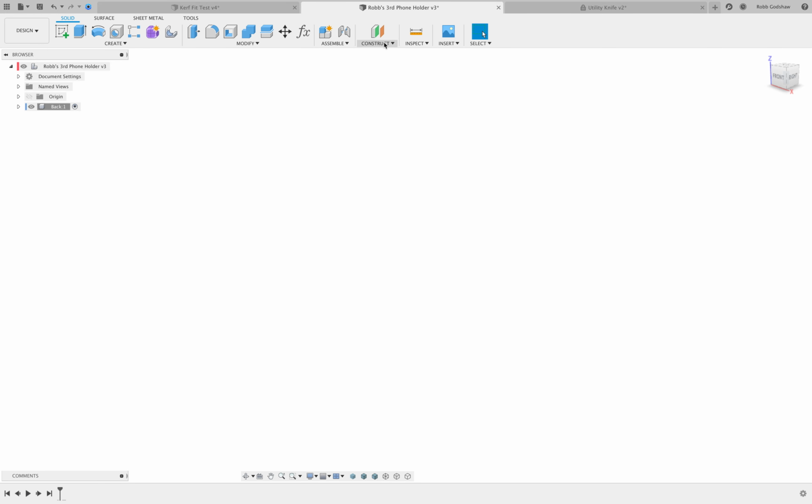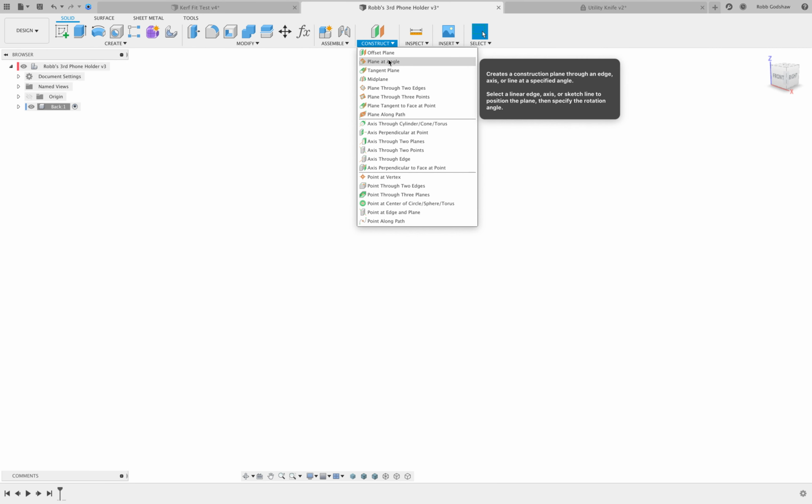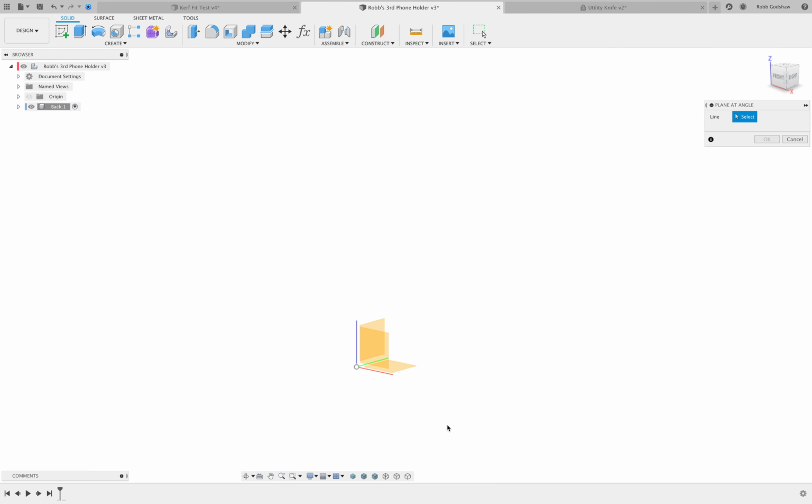The next thing I'm going to do is I'm going to click Construct Plane. I'm going to click Plane and Angle, and then I'm going to click this axis.